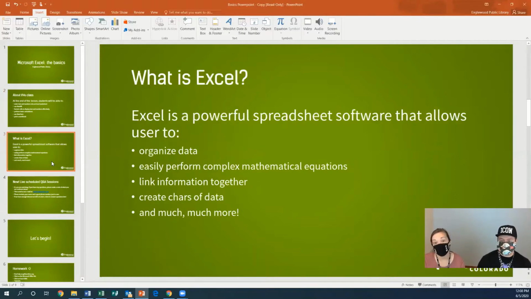All right, what is Excel? Excel is a powerful spreadsheet software that'll allow you to organize data, easily perform complex mathematical equations, link information together, create charts of data, and much, much more.